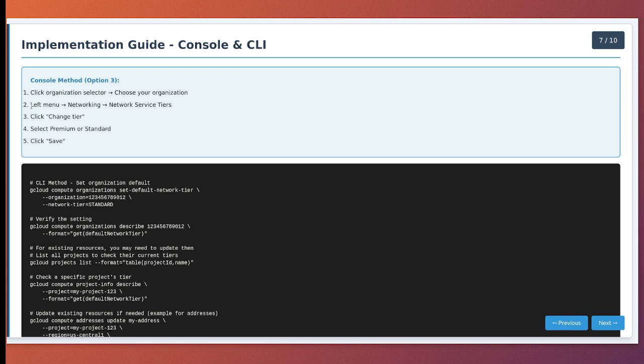Then, you navigate to the organization selector at the top of the console and choose your organization. Once at the organization level, you'll find the networking section in the left navigation menu. Under networking, you'll see network service tiers. This is different from the project level navigation, where network service tiers appears under VPC network settings.